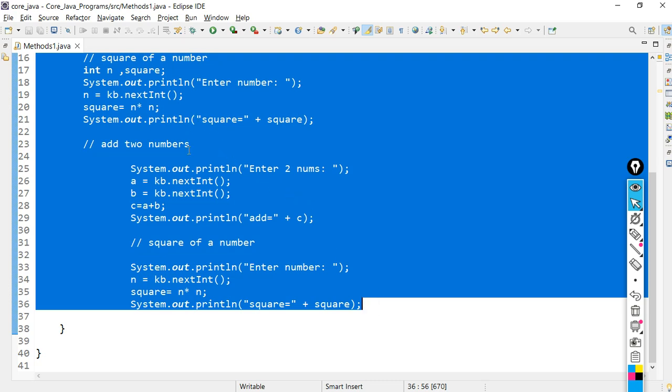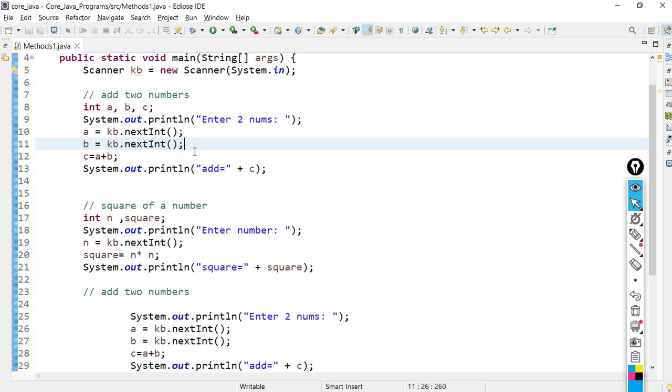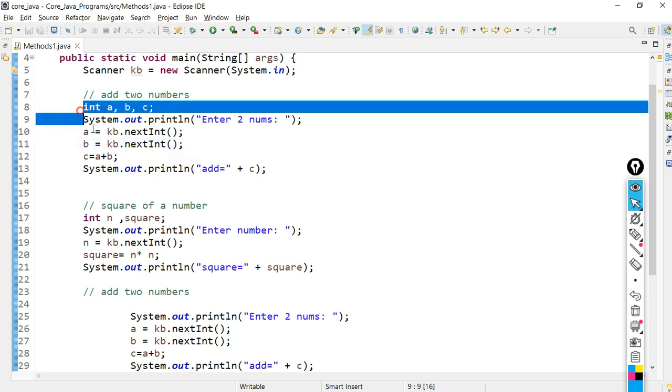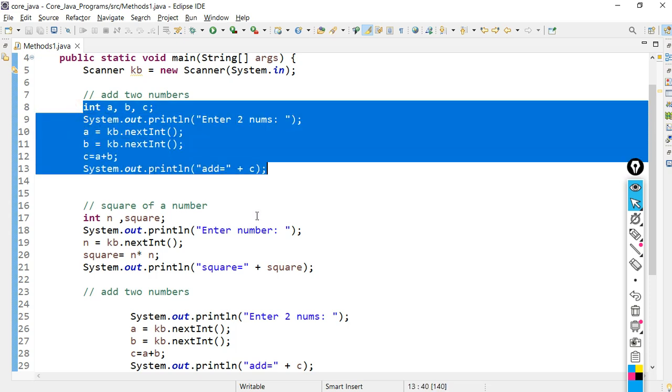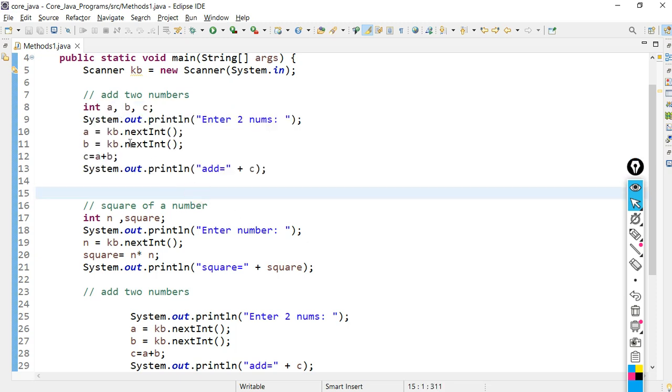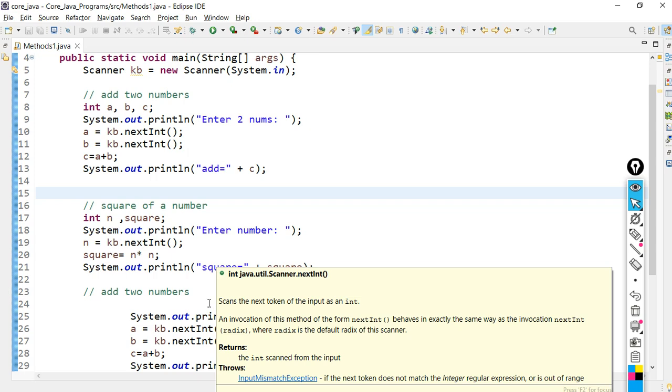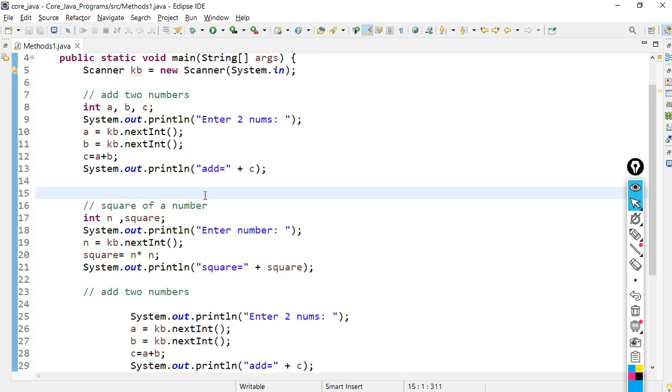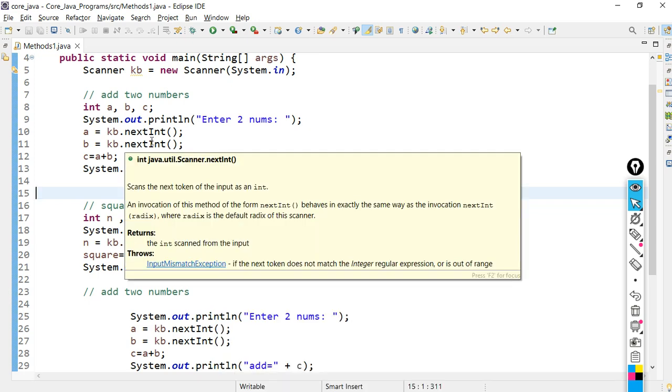So without methods, if you write the code like this, means same logic, if you want to use again and again, there will be duplication of code. To overcome this duplication of code, we are going to use methods. How? Let us understand.